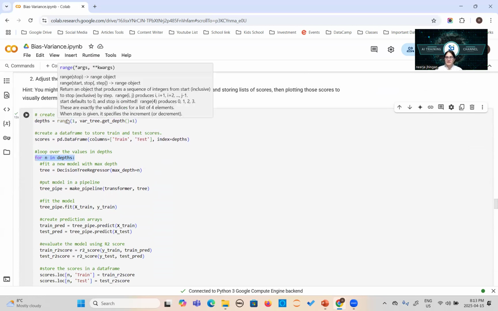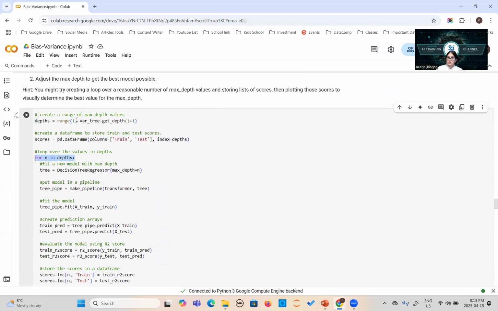We will set the range starting from position 1, because the depth level starts from 1, right? And then tree.get_depth plus 1, because it is starting from 1, so I need to add 1. The range always starts with 0, but we are setting the value 1. So the total depth is 37, and that's why you need to do the plus 1, 38. So it should run up to 37.